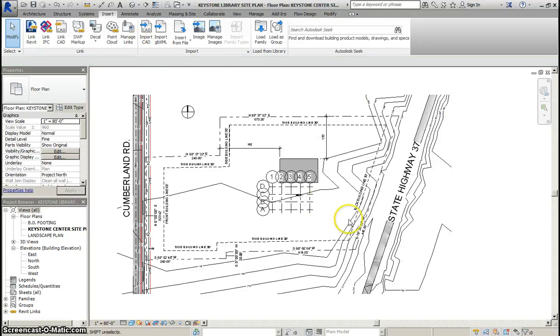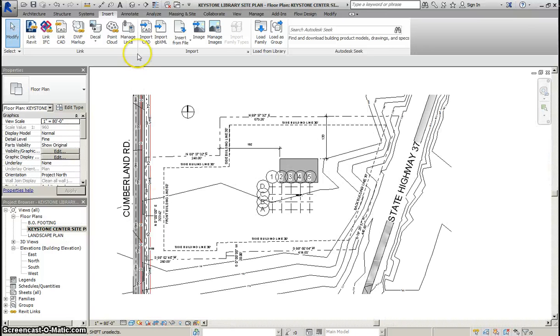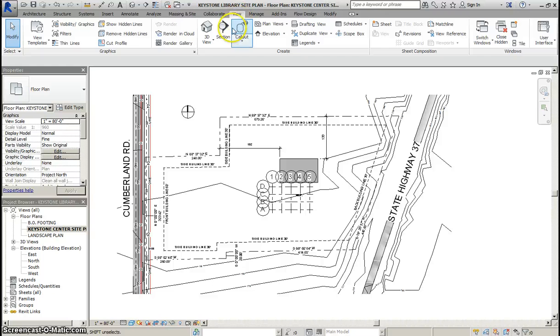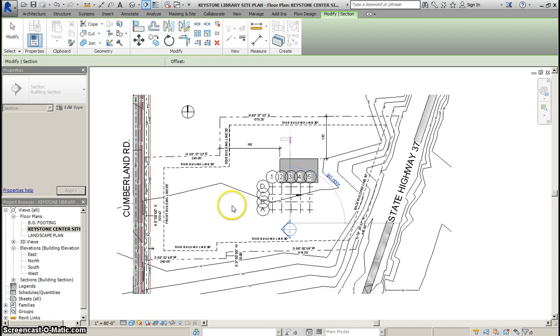Okay, after it opens up, what you're going to notice is it's not going to put your library exactly where it needs to go. In fact, if we look at this 3D, your library is way down here in the ground. So we're going to go back to the Keystone Center site plan, and then come here to the View tab and hit Section. We're just going to click right down here below the library and draw over our building pad where the Keystone Library is going to go, which is right there.